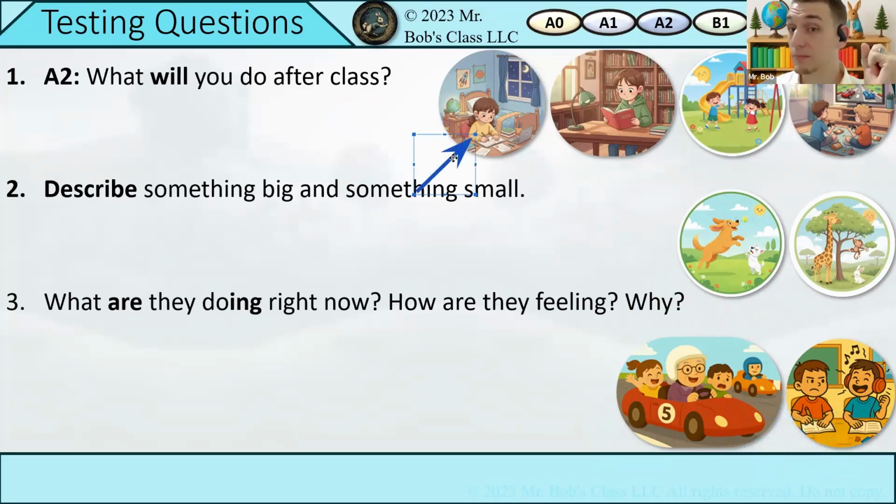I will write my homework. I will read a book. I will play games with friends. This dog is big. He can catch the ball. The little dog cannot. The giraffe is tall. He can eat leaves. The bunny can eat grass.